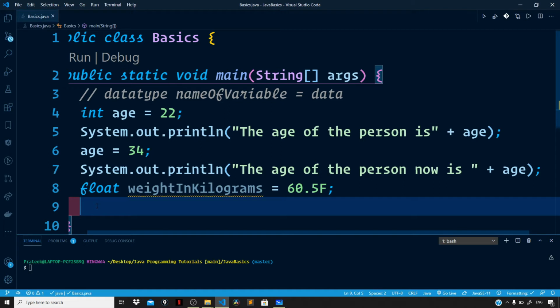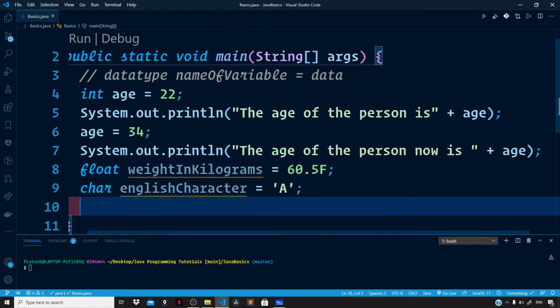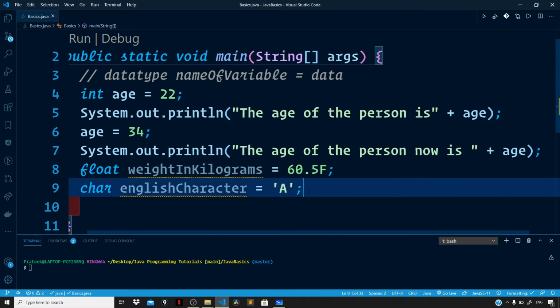Now let us see the character data type in action. Just a while back, we discussed that the character data type is used to store a single character and takes 2 bytes of memory. Let us define a variable of type char, englishCharacter, and set that to capital A in single quotes. Note that you always surround characters in single quotes, and multiple characters or strings in double quotes. Now let us discuss the Boolean data type.